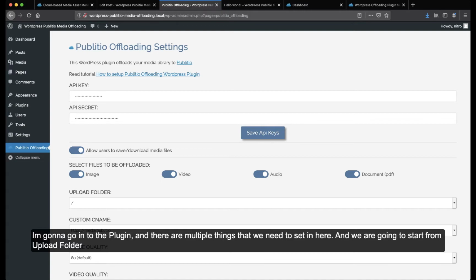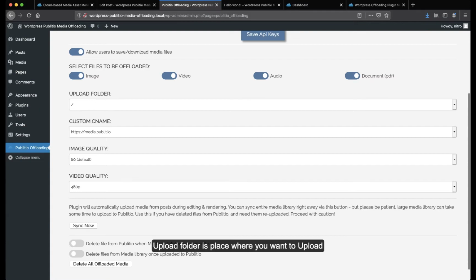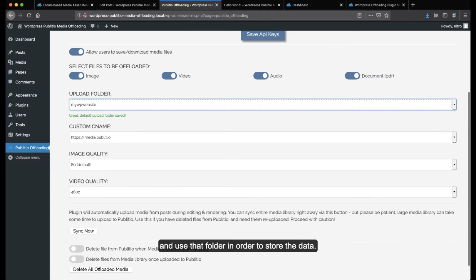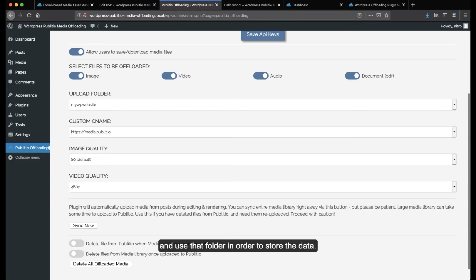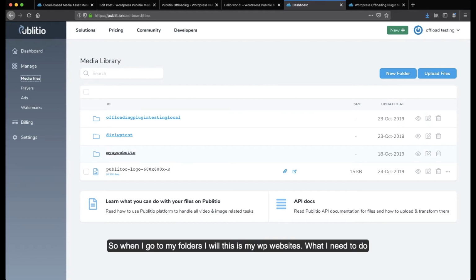So when I go into the plugin, there are multiple things that we need to set up in here. But I will focus first on upload folder. The upload folder is the place where you want to upload all your media files, and by default it's going to be selected on a root folder, but I would advise you to create a new folder called your website and use that folder in order to store the data.